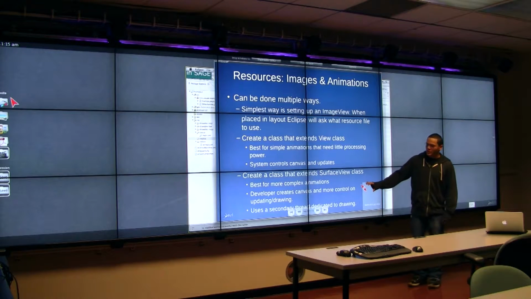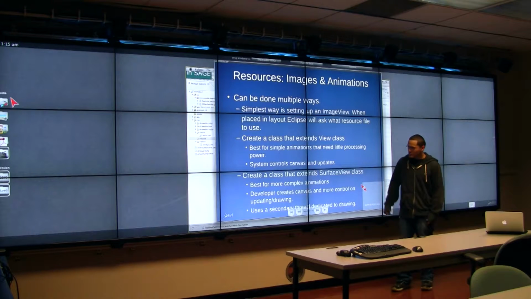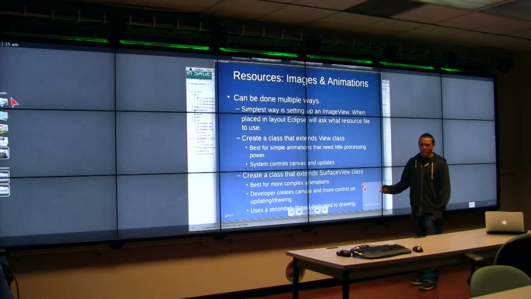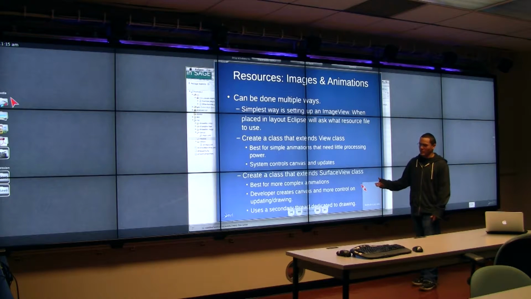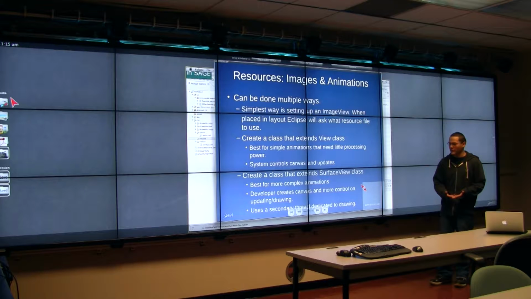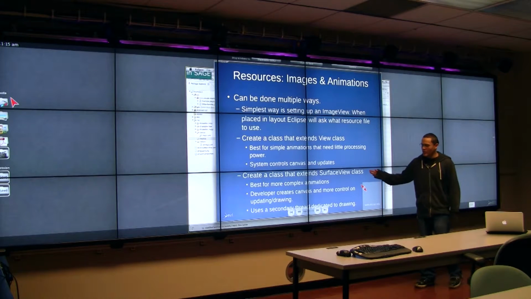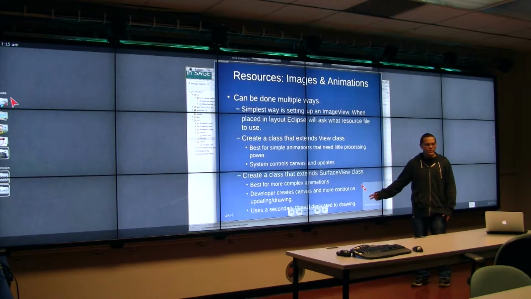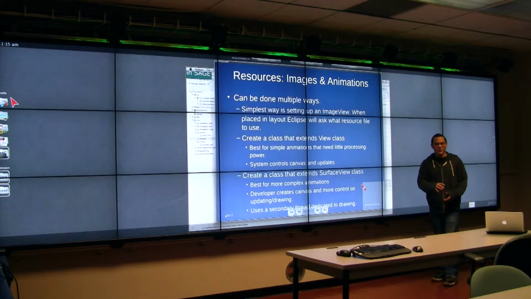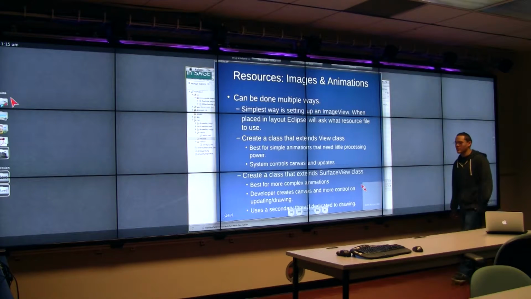In the other scenario, you extend what's called a surface view, and this is for more complex animations. So if you have a game running, you'll pretty much extend surface view. This is more complex because you, the developer, create the canvas, and you also create a method that does the drawing and tell it when to draw. This is better for more sophisticated animations because you do it within its own thread. So you don't have the UI being handled with the same thread that your animation is handled. You have a separate thread for that, so it makes your app run faster and smoother.